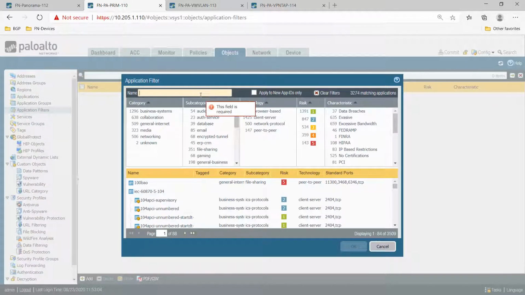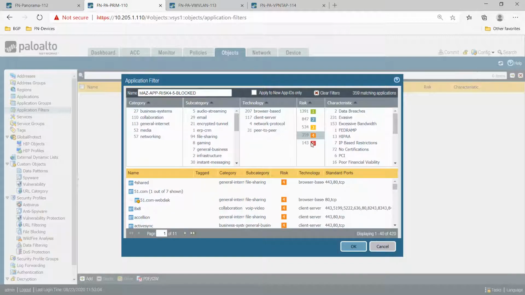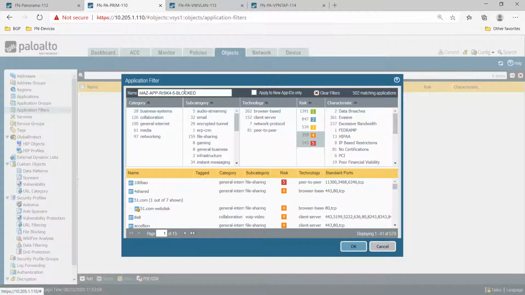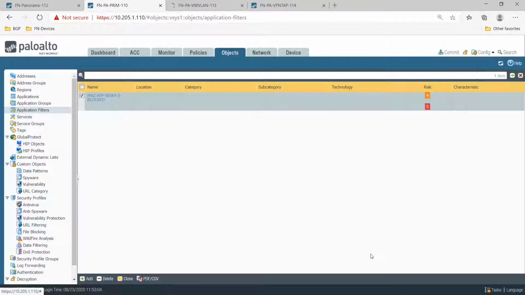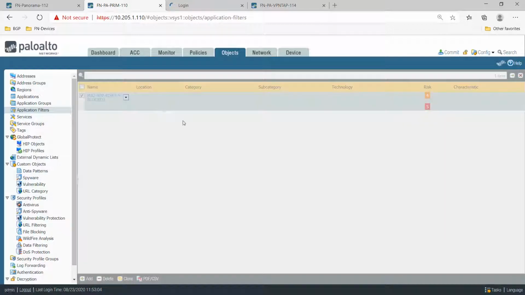And in the application filter, I'm just selecting 4 and 5. You see, 4 and 5, I just block them. Sorry, not block them, but I just create it. So that is very, very important. Very nice feature. Without creating a group, I just created a filter called MAS app risk 4 and risk 5.